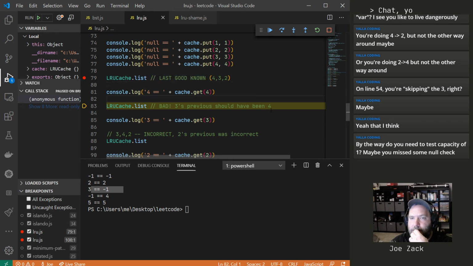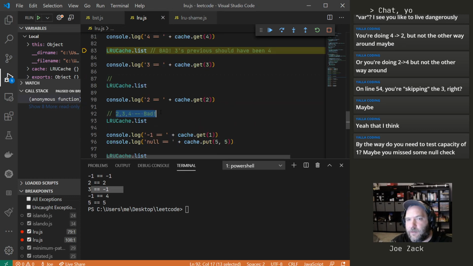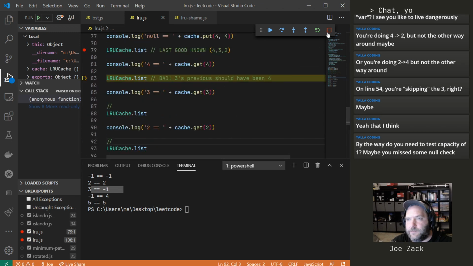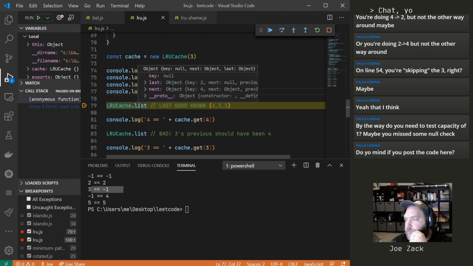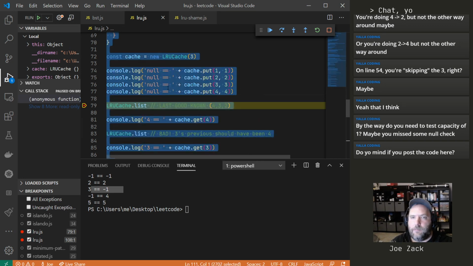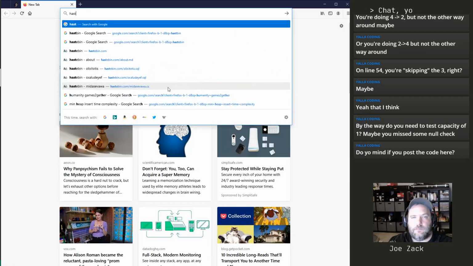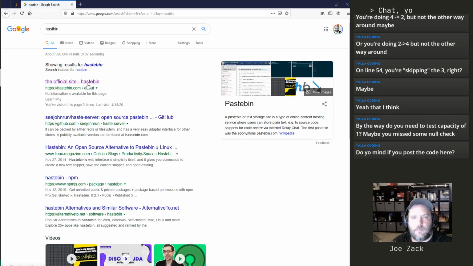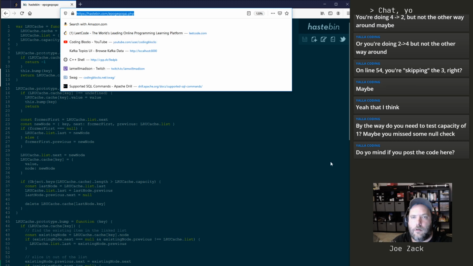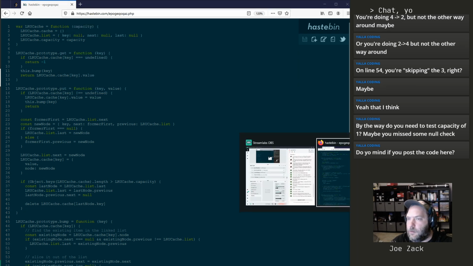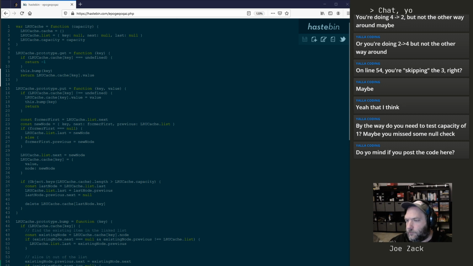So this is the last good known. And I can't take for granted now that any of this stuff is correct anymore because I made changes. All right. So at this point we pushed a 1, 2, 3, 4. We should have a 4, 3, 2 left. No, not at all. What did we do? Oh, let me go here. There we go.